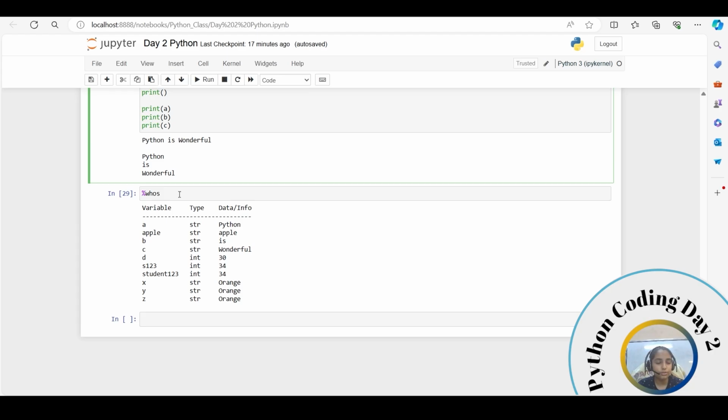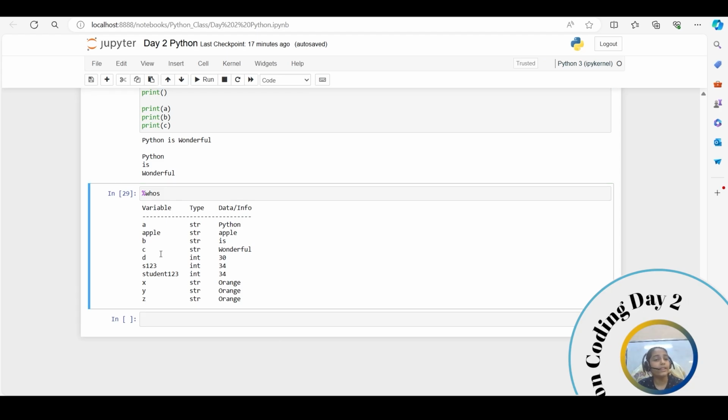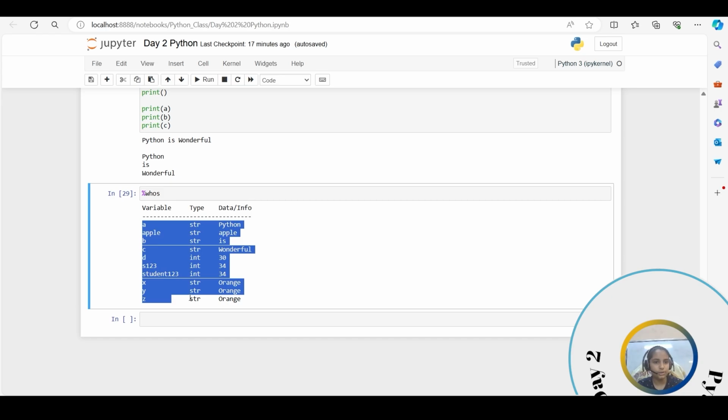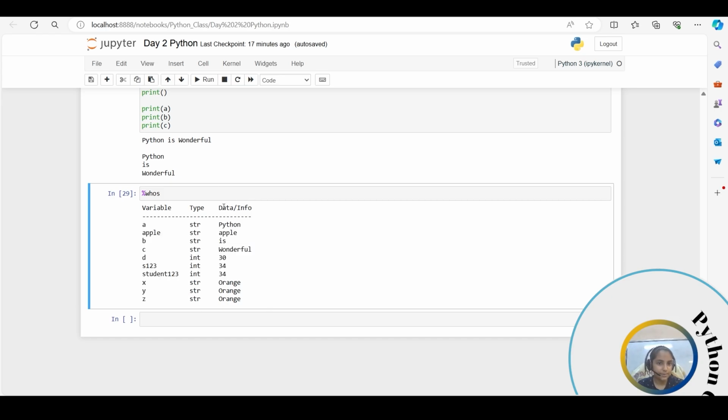So this is how we can know how many variables we have made in the whole notebook, and their types and what values we have stored in them.